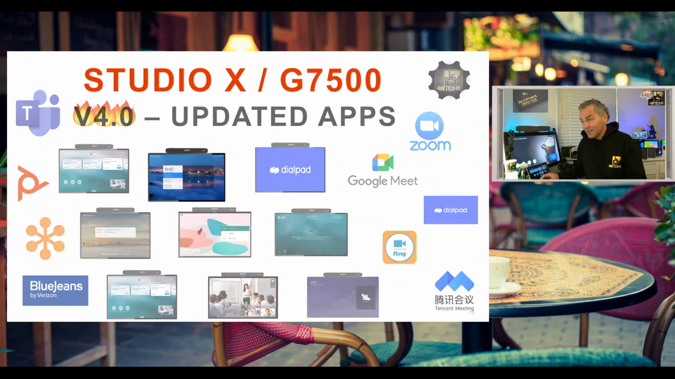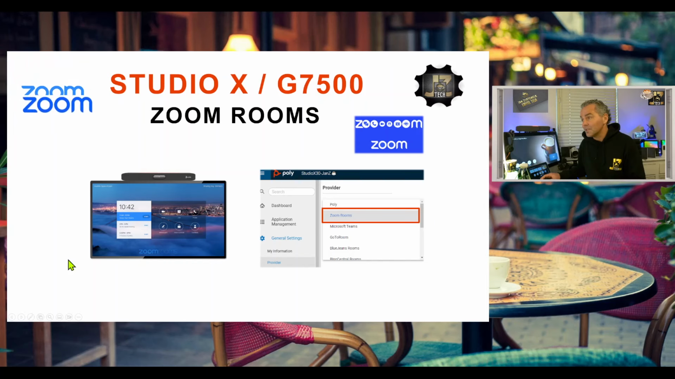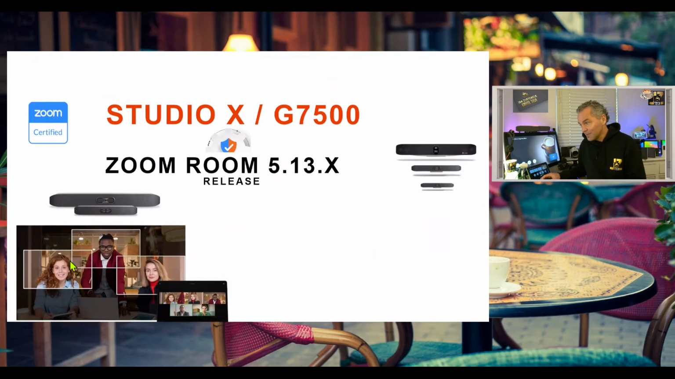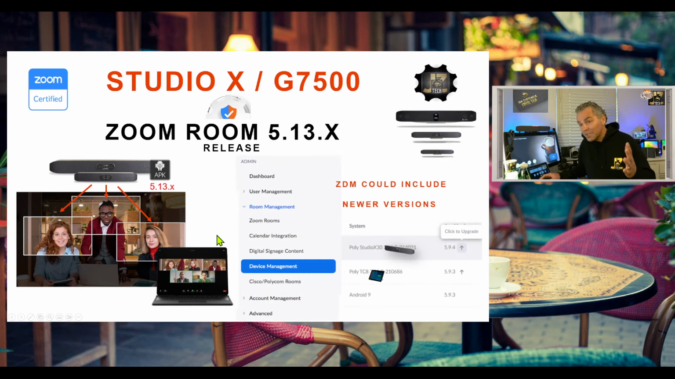Next application. Let's go. Zoom. Also a lot of things going on at Zoom. So with 4.0, what is coming? The 5.13.5 is coming along with the 4.0 release. It could be in between, and Zoom is bringing out newer releases through the Zoom device management.